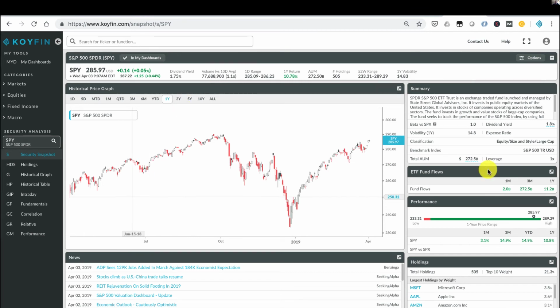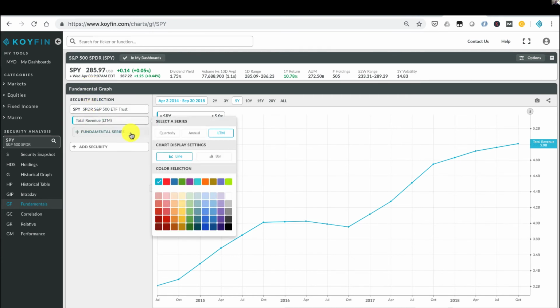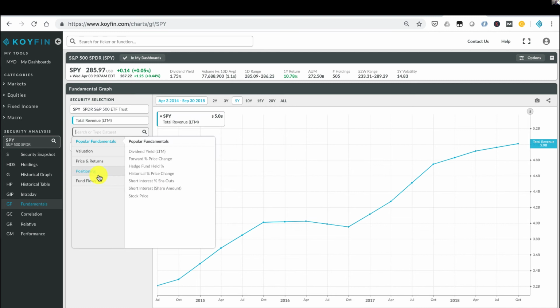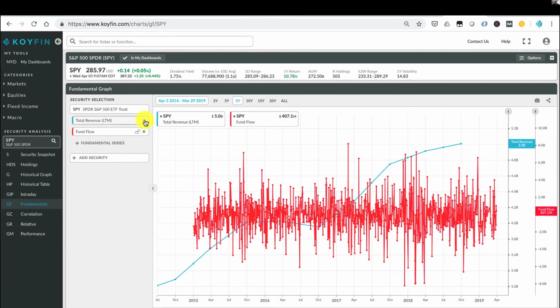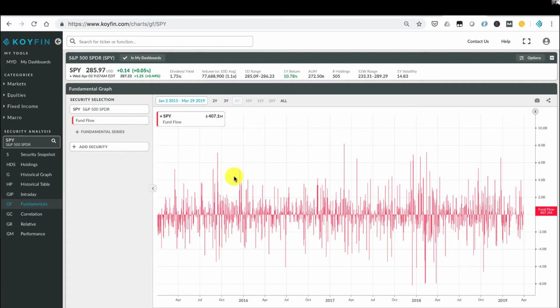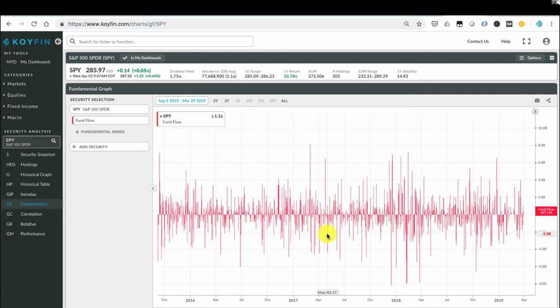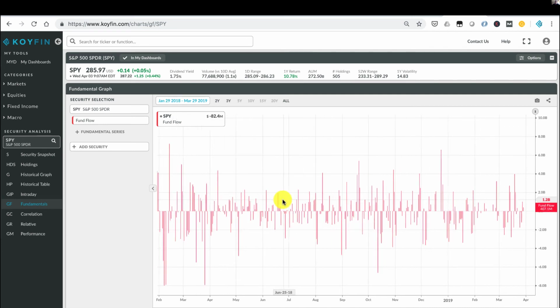Another thing that we have is really graphing the fundamentals. For fundamentals, a lot of times people will think of them as single stock fundamentals, like revenue and stuff like that. But for ETFs, we actually have a lot of fund flow fundamentals. So you can look at fund flows for SPY, and let's do this as a bar. You can see what's happening on a day-to-day basis. And we're going to be adding functionality to do this on a cumulative basis.